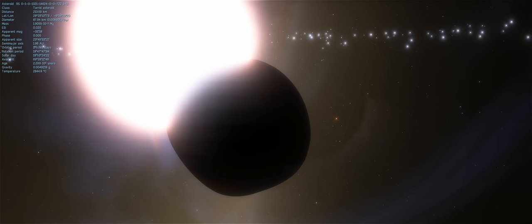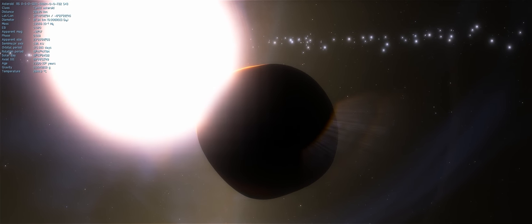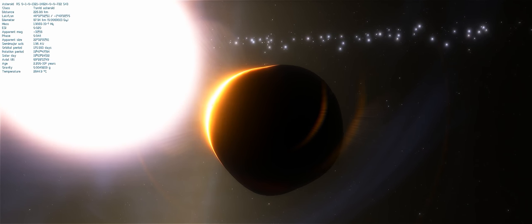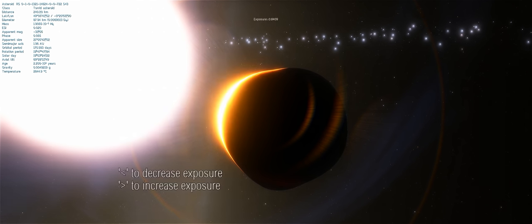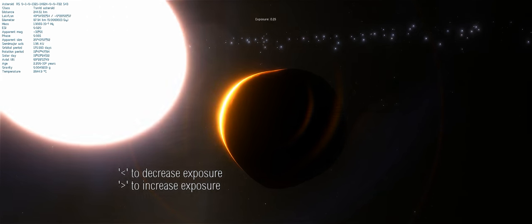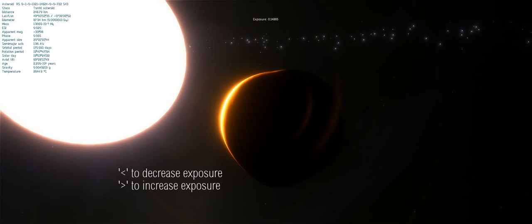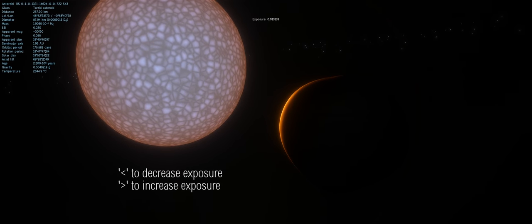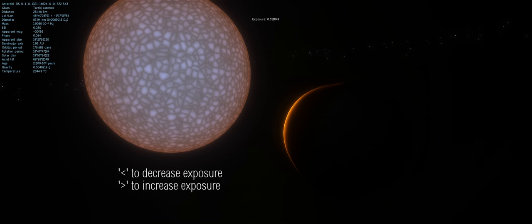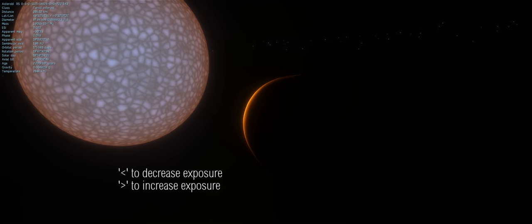So let's get right around the side of the asteroid that's very bright. And the reason I'm coming around here is so that we can take a look at the exposure controls. And for this, you can use the angle brackets. You can decrease exposure or increase exposure. And this is very handy for situations where you're next to something very, very bright, like this star. In fact, you can decrease exposure so much that you can see the internal structure of the star.